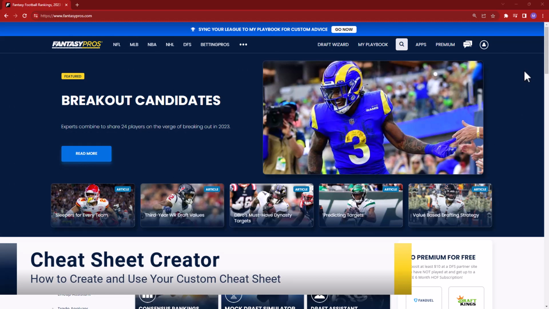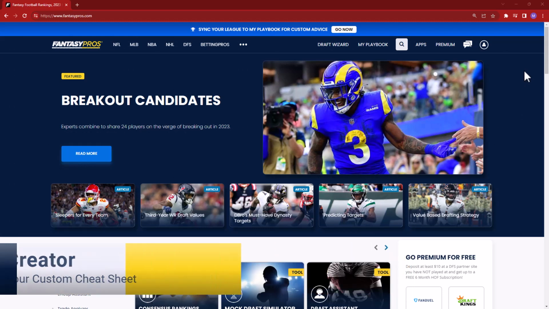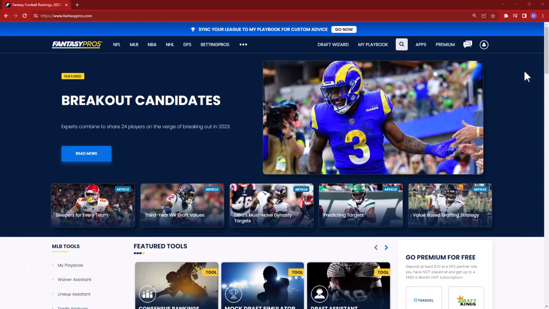Today we're going to take a look at how to use the Cheat Sheet Creator to turn any set of rankings into an easy-to-use cheat sheet for your fantasy football drafts. Cheat sheets that you create can be used on both the web version of FantasyPros and within our mobile apps. So let's get started.